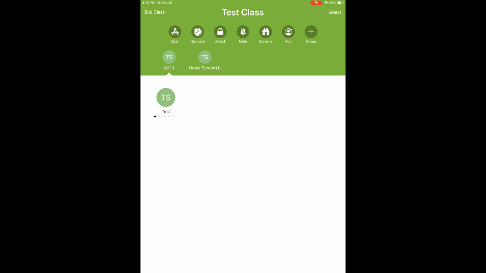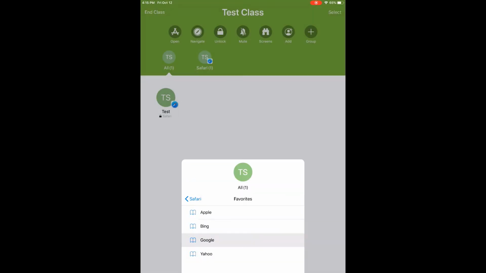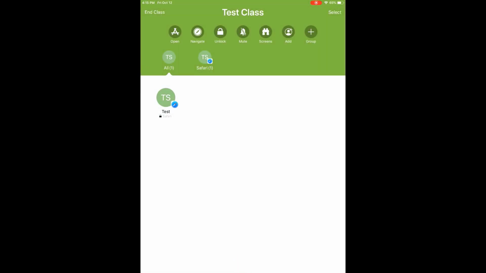Now, if I want to, as a teacher, navigate my students to a specific website, I can use the navigate feature. But the trick with this one is that you have to have already saved the website as a favorite inside of your stuff. So here we don't have really any favorites saved, just Apple, Bing, Google, Yahoo. I can still take the iPad to Google if I want, and now it's on Google. You can see it shows that the Safari icon is on.